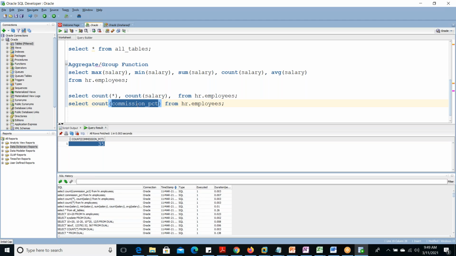So if you give a column name in the count function, then it will count the values for that particular column where some value is present. Where null is present, it will not count. If you give star here, then everything will be counted. That is the difference. So whenever requirements come, try to understand them clearly. In many requirements, people are facing this problem.